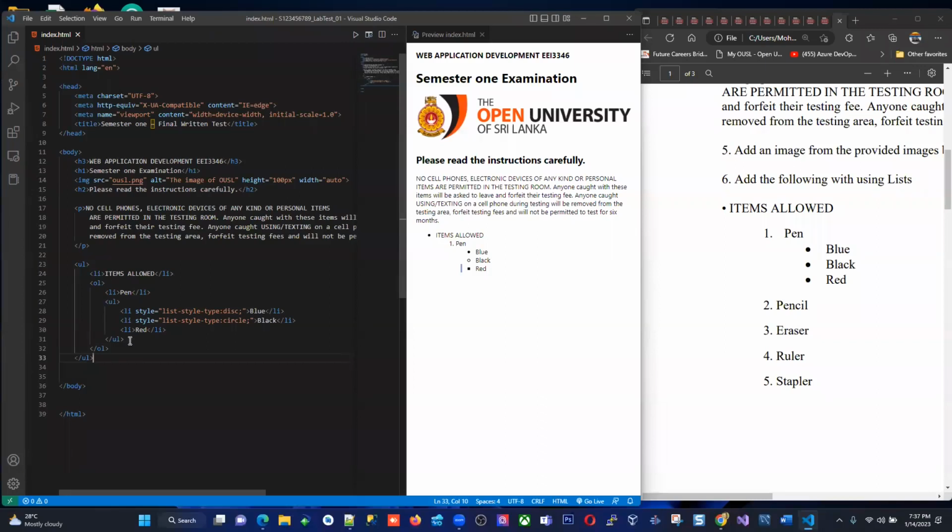So I'm going to create, under the ordered list, one more LI, and that will be pencil. Right, and then the rest of the things we will not copy here, but we will call it like this. It's easy. So we have all the pen, pencil, eraser, ruler, and stapler.